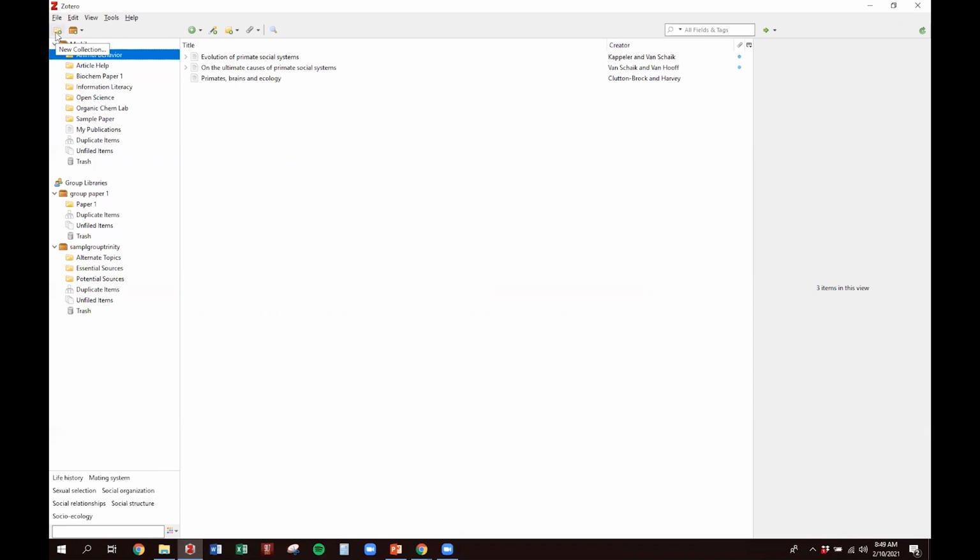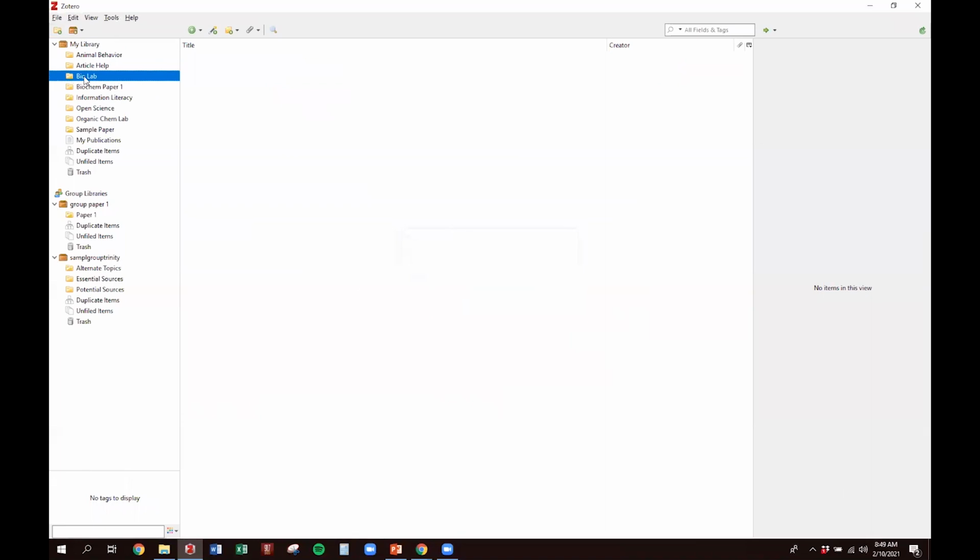So if you go up to the top left-hand side here, it says New Collection. Go ahead and click on that. I'm going to put BioLab here. And now there's a folder for this lab. So whenever I'm collecting resources for maybe a lab report or a paper, I can sort them into this folder here. So now let's go and collect some sources.